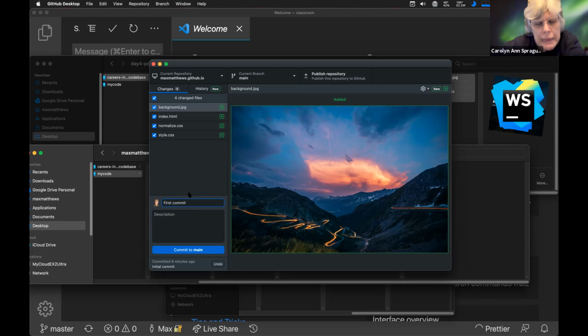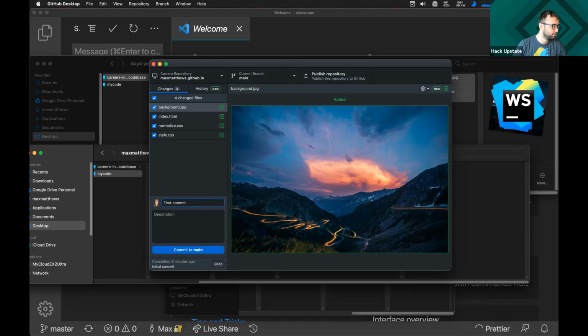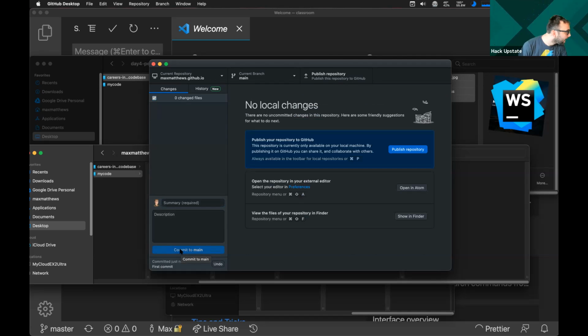I'm sorry, we're opening this in Visual Studio Code? No, GitHub Desktop. Okay. So I'm in GitHub Desktop down here at the bottom, and this is what I should see in my GitHub Desktop. All I'm going to do is, in this summary field where it says summary required, I'm going to click in there and type in first commit. Then down here, I'm going to click commit to main, and I just committed it.